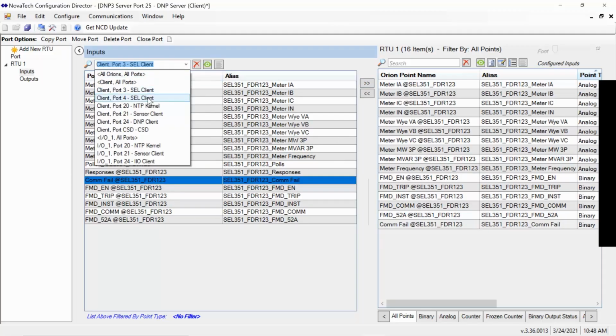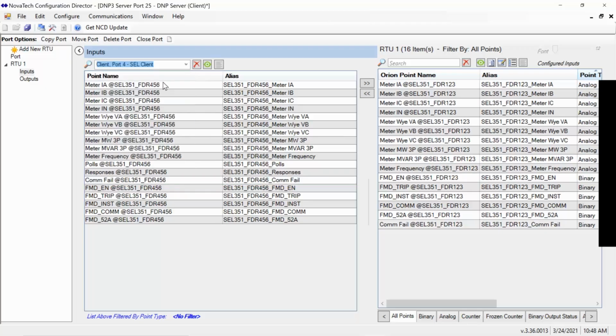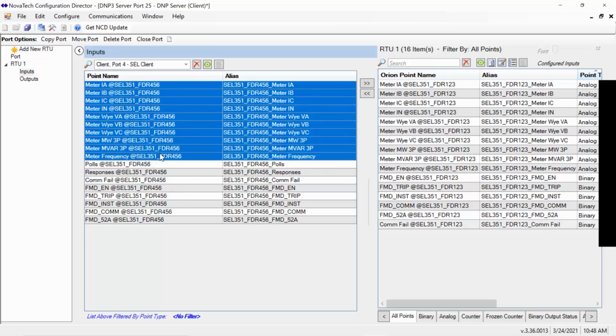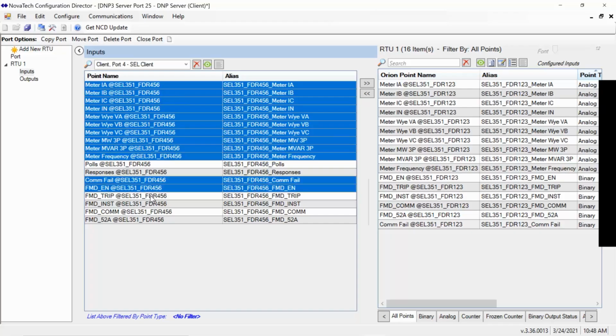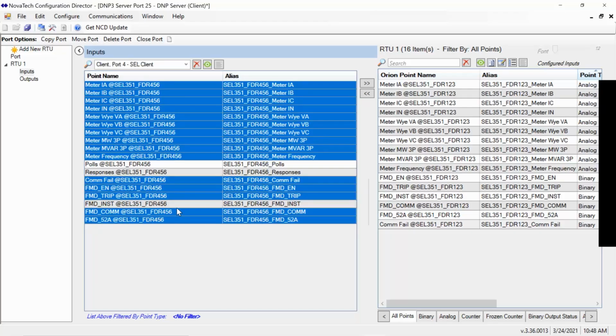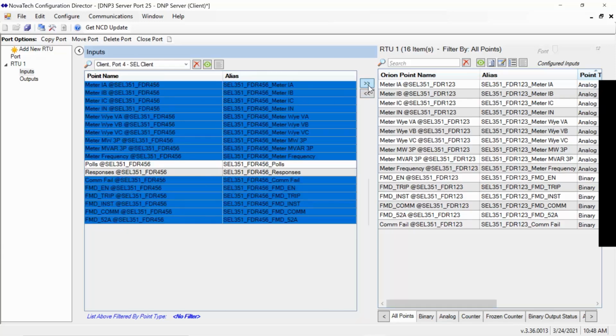I could do the same thing by going to port 4 and making sure SCADA sees the points available from that port. So we'll send the binaries, the conf-fail, and the analogs from port 4 as well.